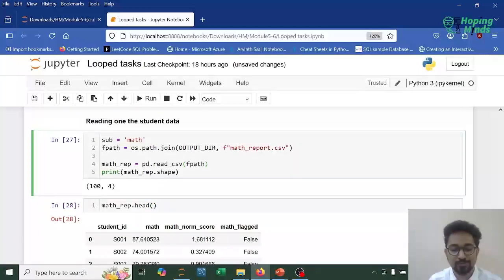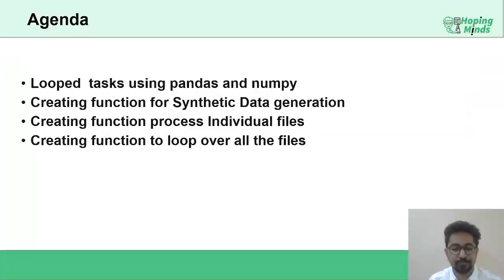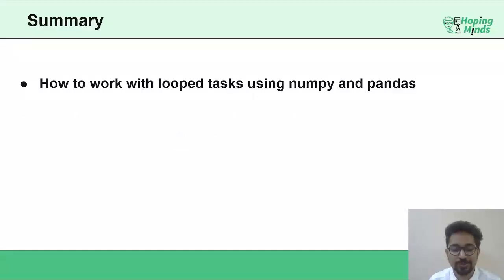So guys, that brings us to the end of this session. Let's switch back to the PPT. In this session, we have understood how to work with loop task using NumPy and Pandas. Heading forward, in the next session, we'll be discussing visualization essentially using Matplotlib and Seaborn. Thank you.